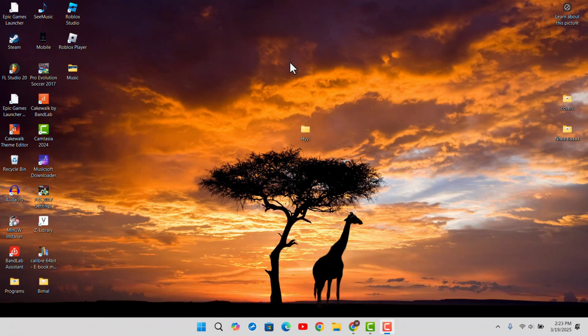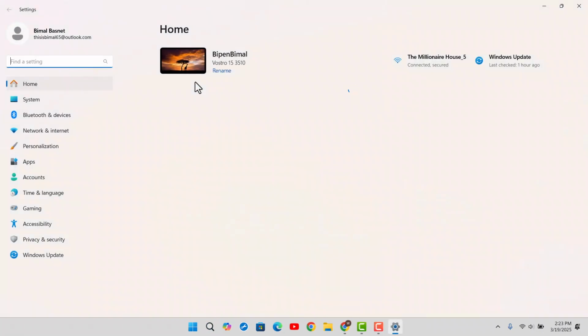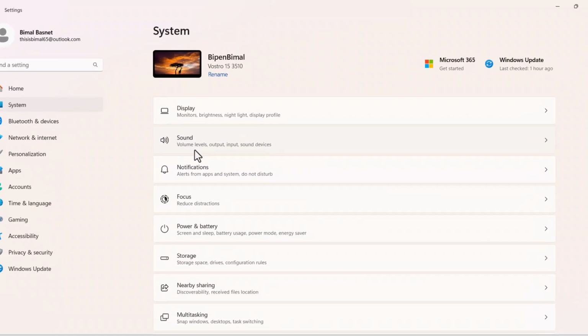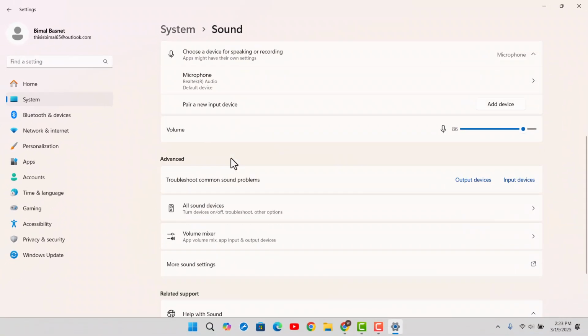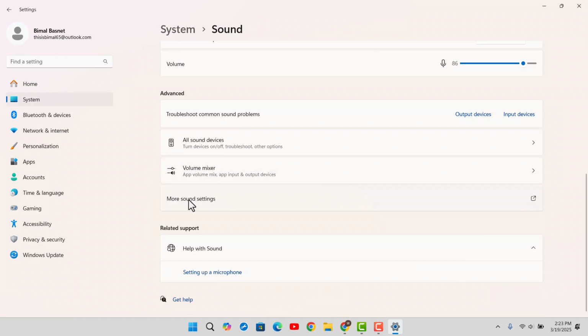In this following tutorial, I'll show you how you can use multiple sound output in Windows 11. To do it, make sure to go to settings. Tap on the search box and type in settings. Once you've located it, next go to System, after which go to Sound, and here scroll down and go to More sound settings.